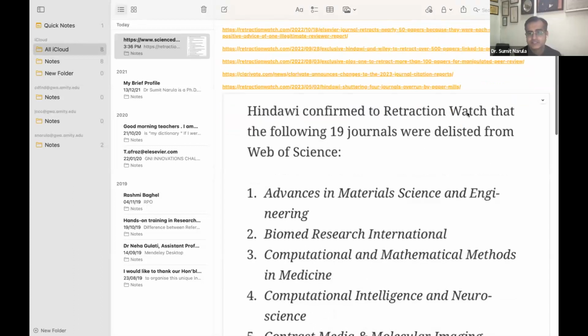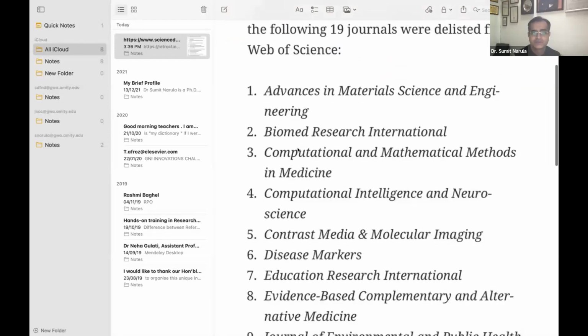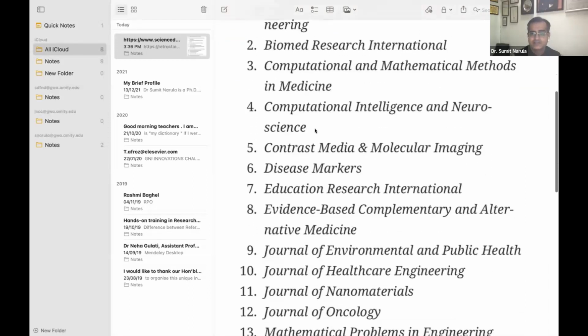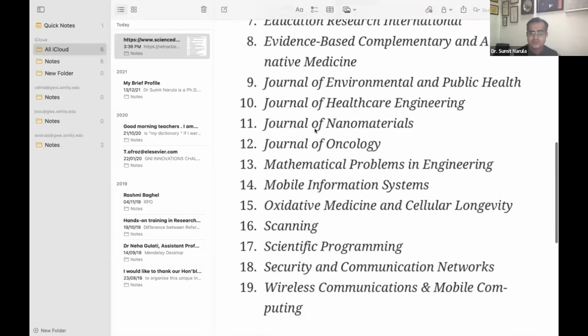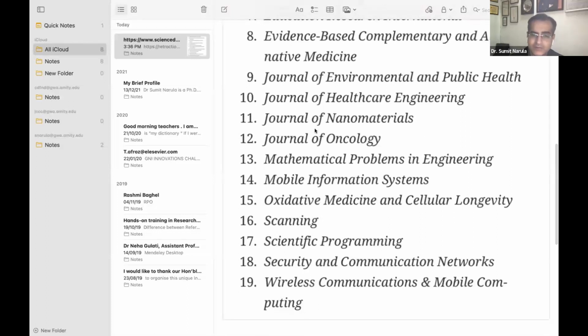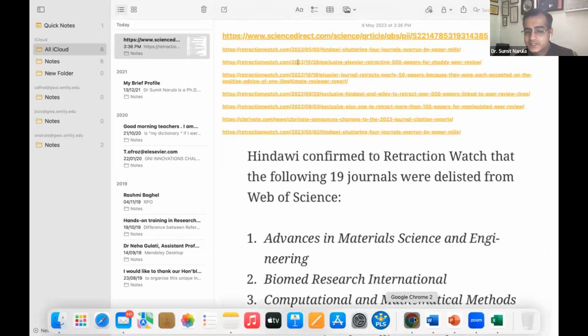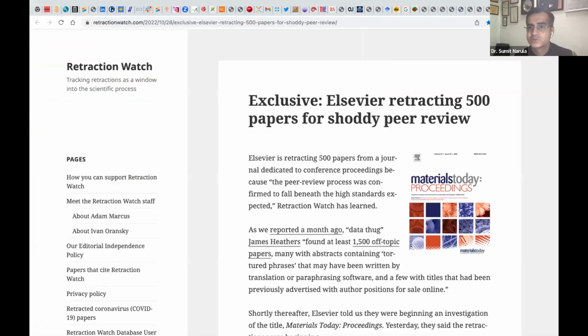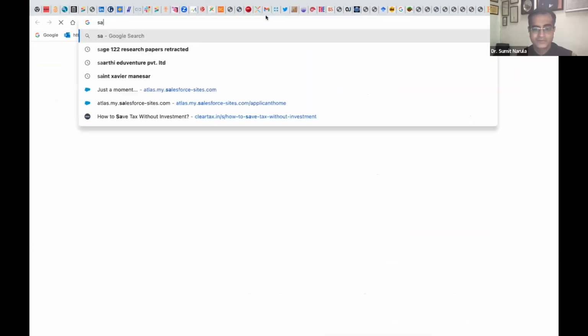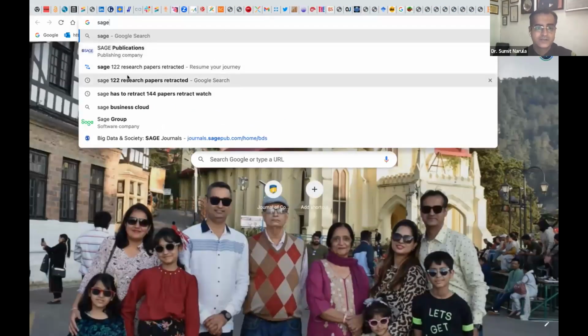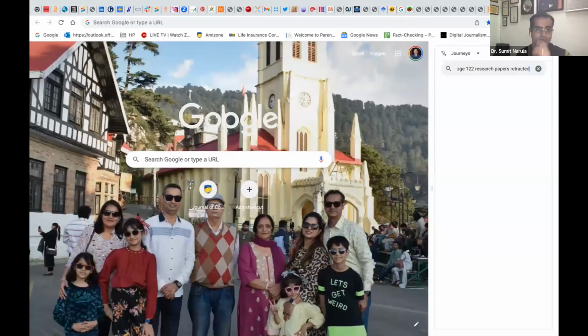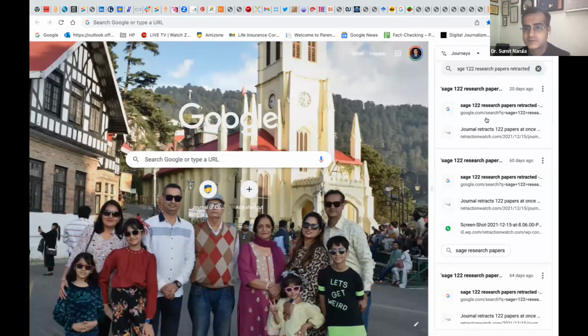Hindawi confirmed the retraction, and the following 19 journals were delisted from the Web of Science. The latest Web of Science delisting is these 19 journals. So you need to check on these journals of Hindawi also, and be very, very careful. And there were 2-3 more mistakes by bigger publishers. Like I will show you the SAGE problem. SAGE has also retracted 122 papers.